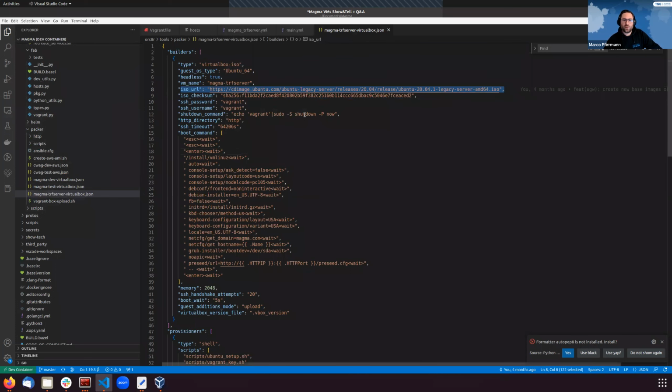We start here with the ISO URL of the operating system we want to install, in our case the Ubuntu Focal image. And then we have to set some settings. That's a VirtualBox ISO. We run Ubuntu 64. We name the VM. We set some SSH credentials. And this, for example, is the boot command, which is needed to install Ubuntu on a blank computer.